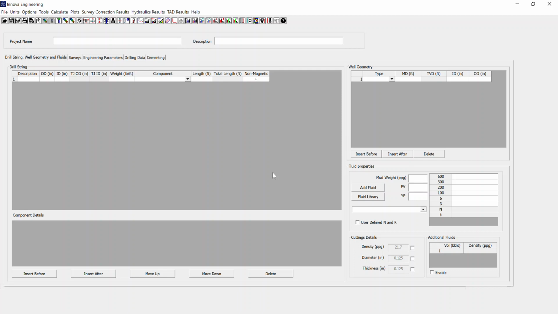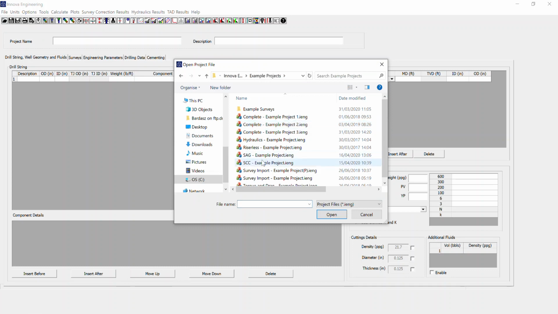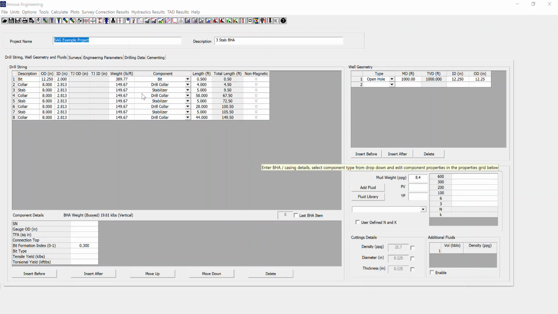This clip will introduce the BHA sensitivity analysis within Innova Engineering. First of all, I'm going to get an engineering file with a BHA in place. So I'm going to go for the SAG example project, which comes with the install.